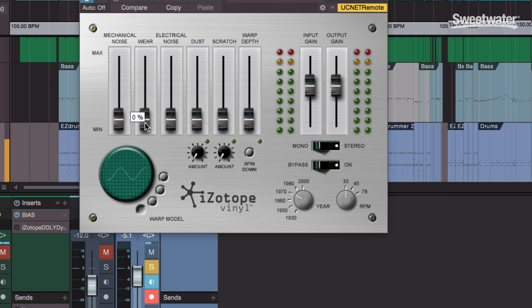We can set the wear on the vinyl. Again, bypassing. Turning that down. We can add electrical noise. And we can add effect of dust on the vinyl. So we'll turn that up and then increase the amount of dust.